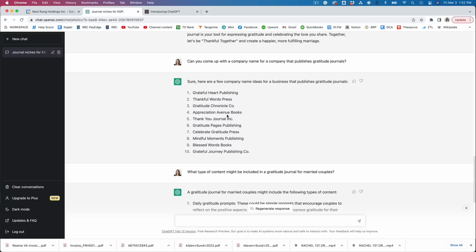Now again, if any of these are ones that you want to use, you want to do your due diligence and do a search. I would just take the first one, pop it into Google, and see if anything comes up. I'd go onto Amazon and see if anything comes up there. I would go to the USPTO database and punch it in there, and that's going to tell me if there are any trademarks on this name. So be sure to do your due diligence.